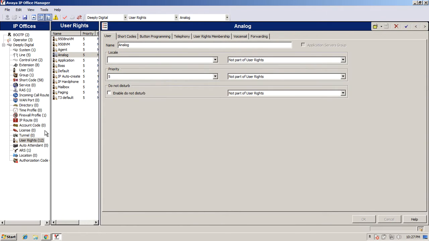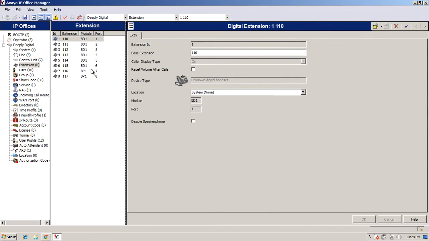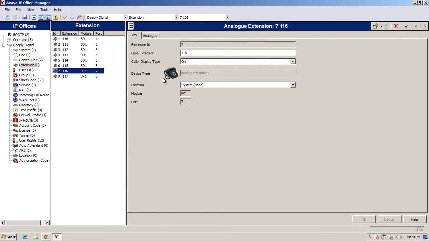Okay, that's saved. Now let's jump to extensions a second. Let me just explain why I've been assigning extension 117 for the fax. See how these say BD1, BD1, BD1, BP1, BP1. So these stand for base digital 1. The BP stands for base phone 1. So it's actually an analog port. And notice you'll see the picture change. It's like an old analog phone. It says analog handset. So this is the combo card. This is where the combo card comes into play. It has 2 analog phone ports on it.